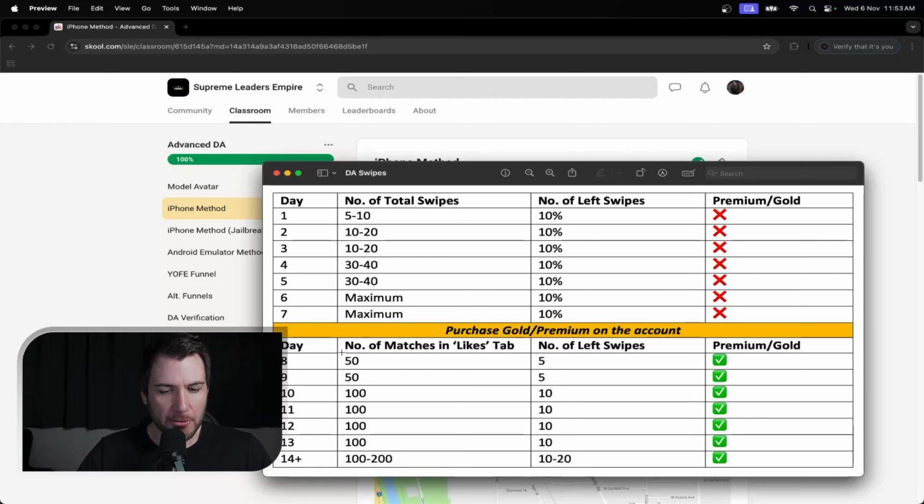So after you purchase gold or premium, you're going to click inside the likes tab and you're going to match with 50 people and then swipe left on 5 people. Why? You got it. Then day 9, you're doing the same thing. Then day 10, you're doing 100 matches, with 10% of those being left swipes. So 100 matches in the likes tab, with 10% of those being left swipes, which means you don't want to match with them. And then you'll do the same from day 10 to day 13.